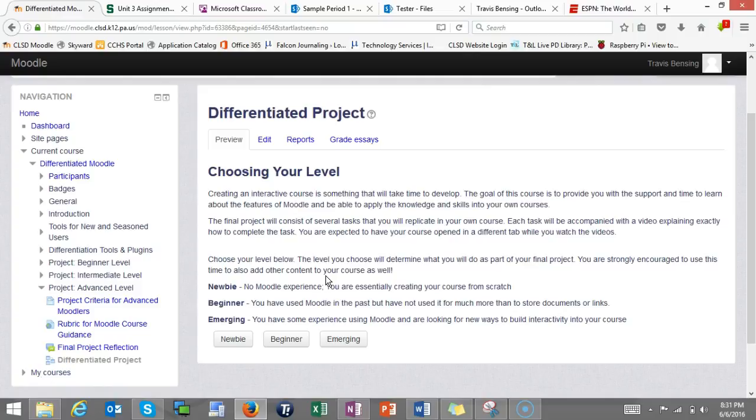So this actually is an example of it for this lesson with all of the tasks for your project. If you think back to the first page, which is what I'm showing right now, you had the opportunity to choose which of the levels you felt you were at. So in this case, if you're looking at this video, you chose the emerging category to say that you've used Moodle before and you're ready for some of the more in-depth things that Moodle can do for your classroom.